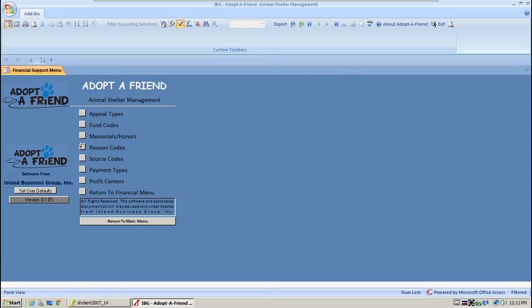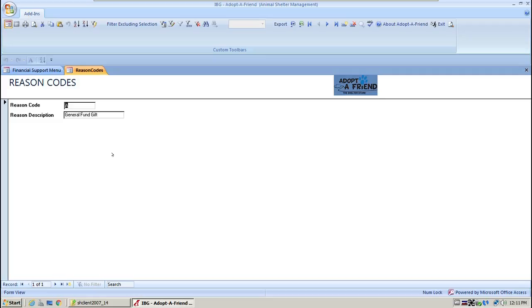Reason codes. Some of this is redundant. You know, we already know that somebody gave us money for the holiday gala, but you may want to track it in another way also. So this is basically another breakdown as to why they may have made that donation.